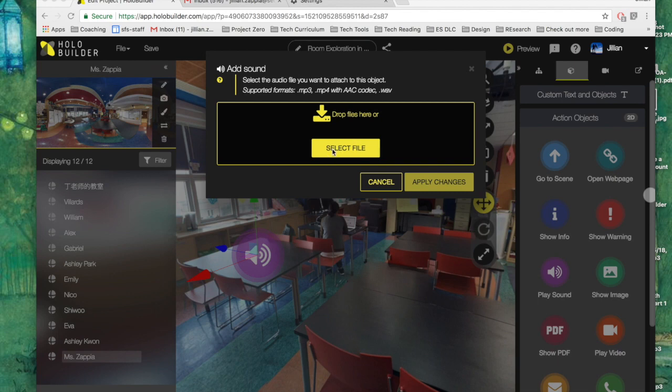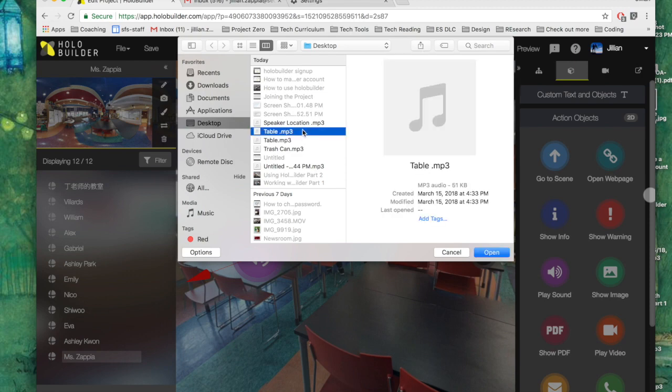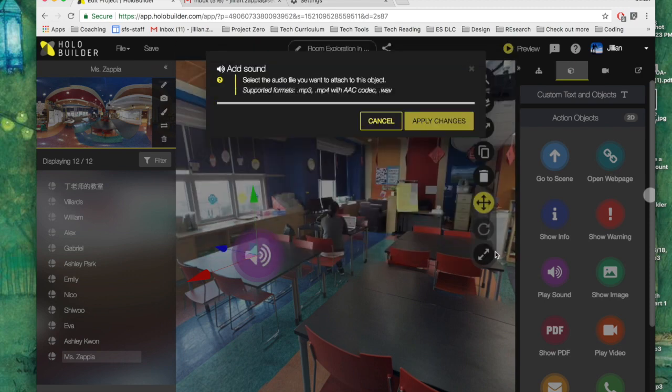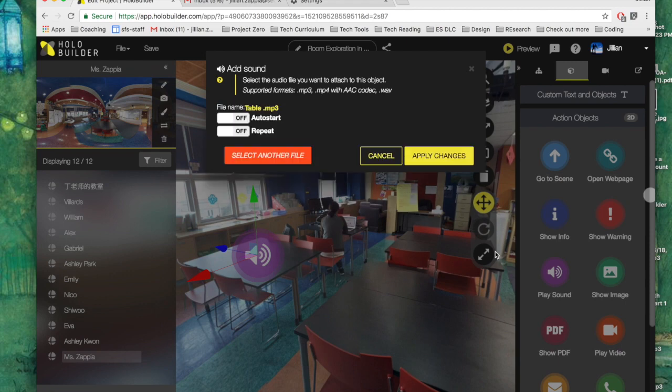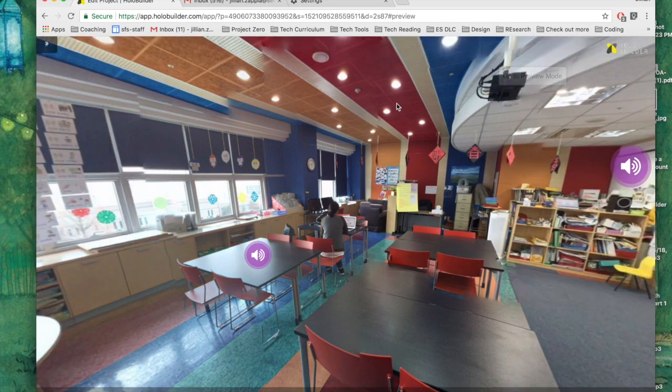Now when I go back to my project, I can choose Select File, and I can find that project that I just uploaded here. Okay. So once that green line is gone, you know that it's ready to be uploaded, so you can click Apply Changes. I can also change the size of my icon. I think the sound clip looks a little bit big. So I'm going to choose this option right here, Scale Object, and click on the minus to make it a little bit smaller. And now to see what that looks like, I can click Preview, and I can listen.